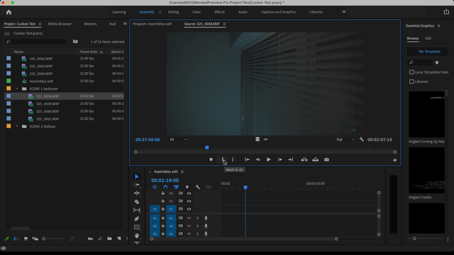So to do that, hover your mouse over this little icon down here and it says mark in. So I could give that a click. And the keyboard shortcut for that is I. So if I wanted to, I could just move my cursor and hit I to set the in point to wherever I wanted. So I'm going to hit I again there to set the in point.